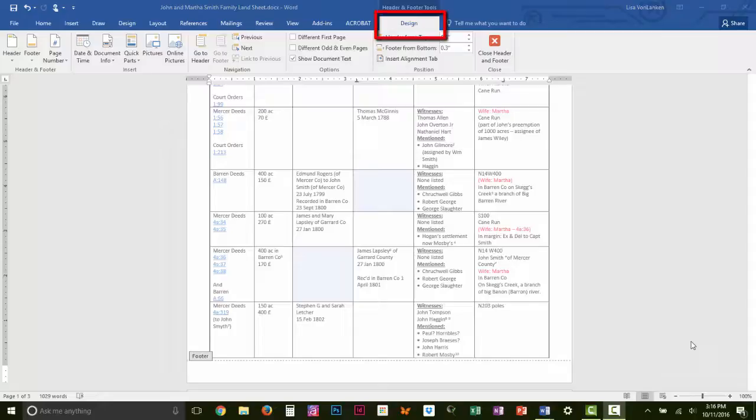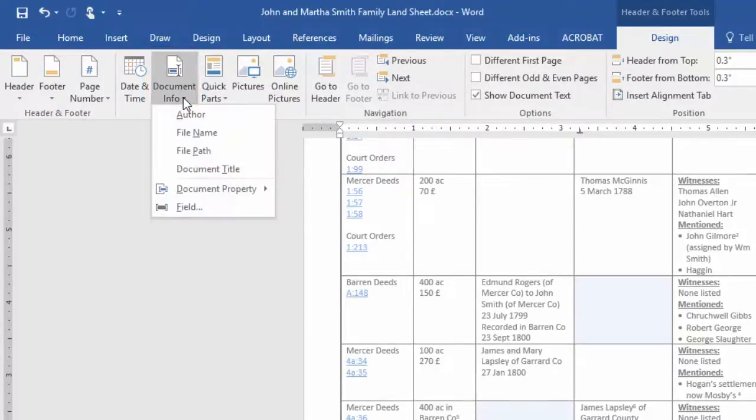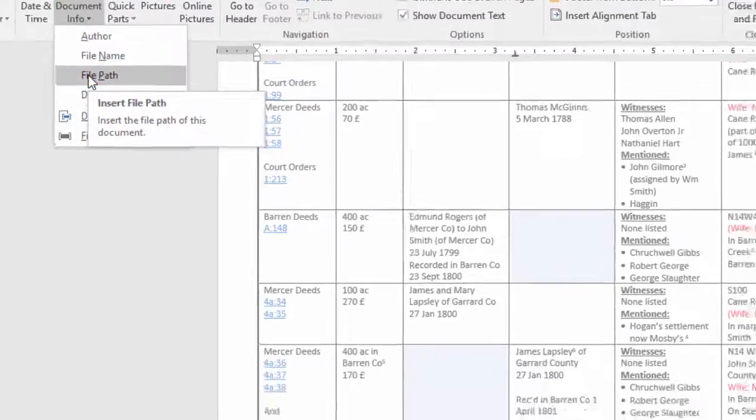Within this Design tab for our footer, over near the area where we saw date and time, there's another button for Document Info. If I click the down arrow for Document Info, the third option here is File Path.